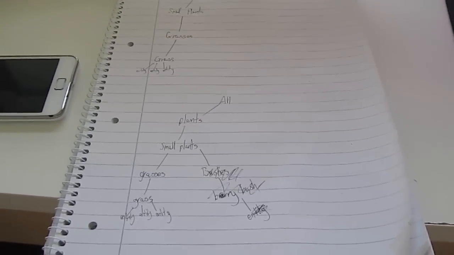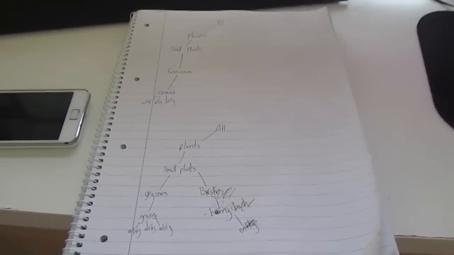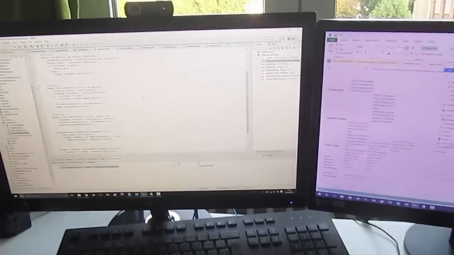And I also implemented a key system to make sure it's really quick at accessing entities of a certain species. So that's all good, that's all working, and that's pretty much all I've been doing this afternoon.